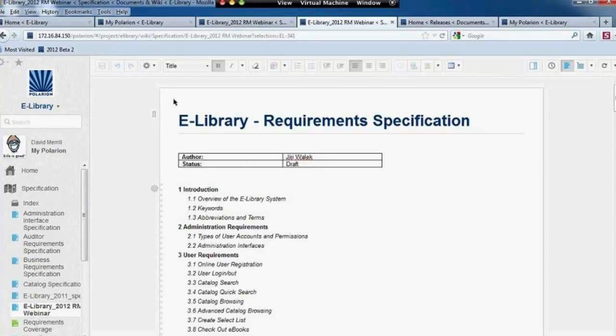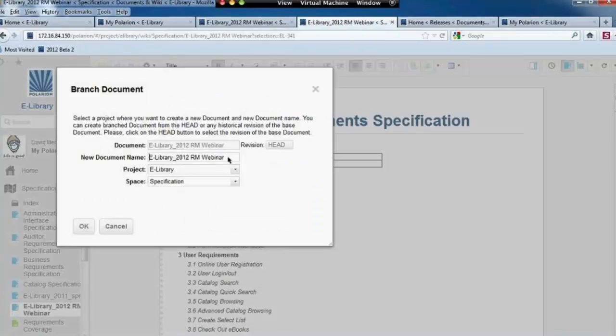Well, to do that in Polarian, it's very simple. It's called branching or live branching. And in branching, I'm going to create a new requirement document. We'll call this eLibrary University Edition.